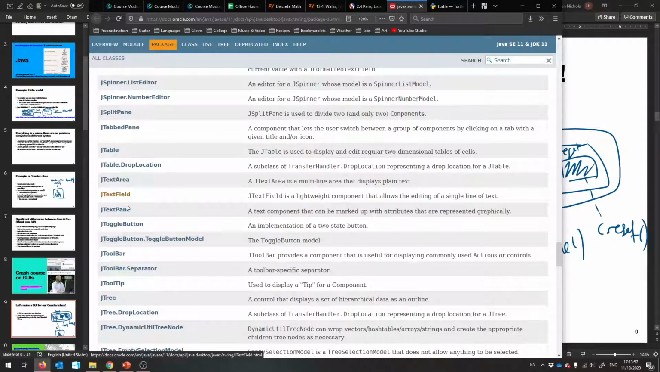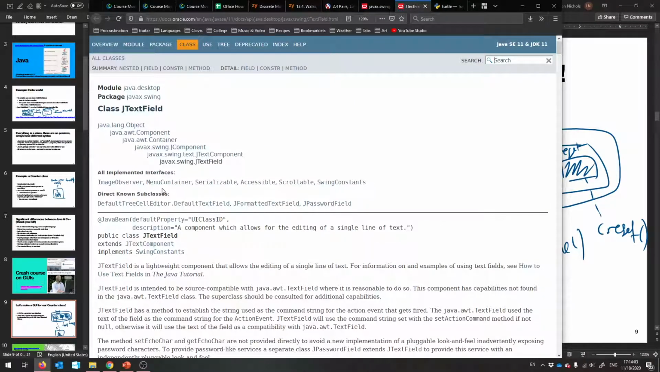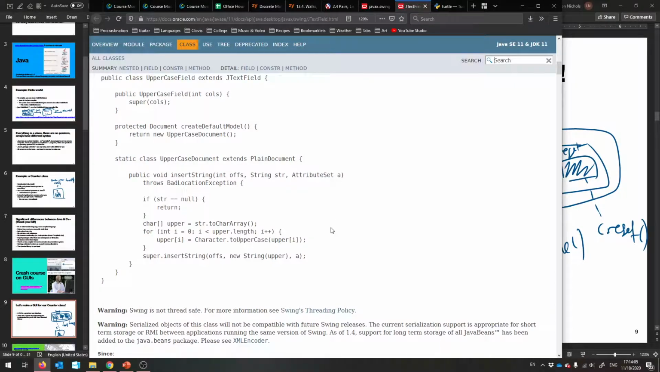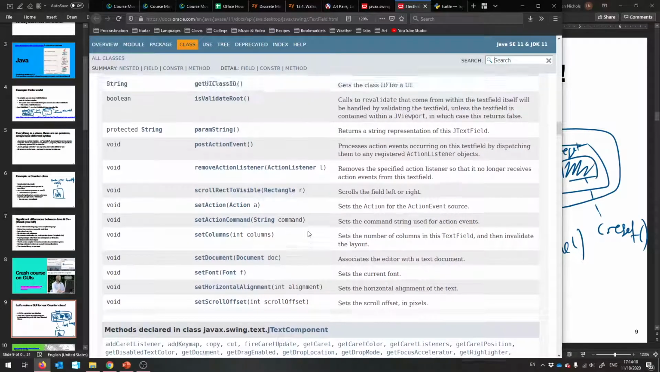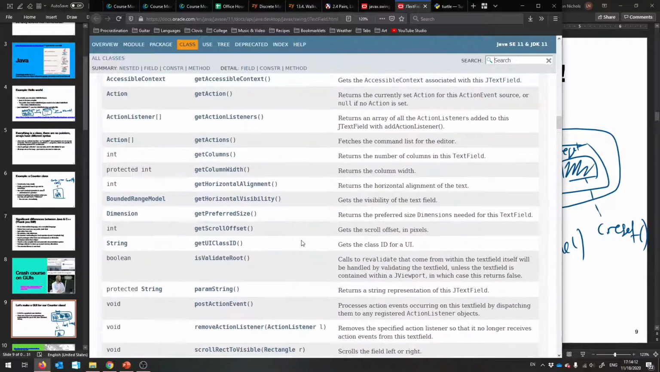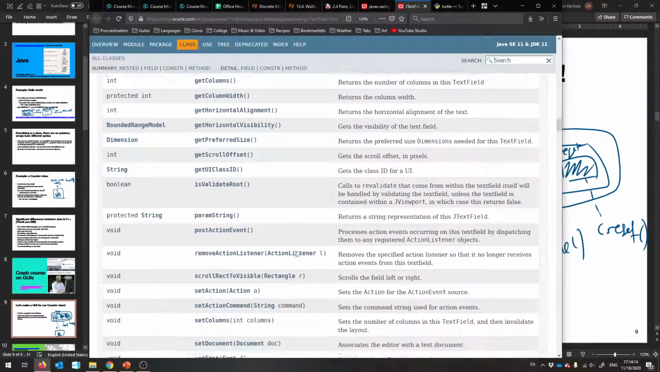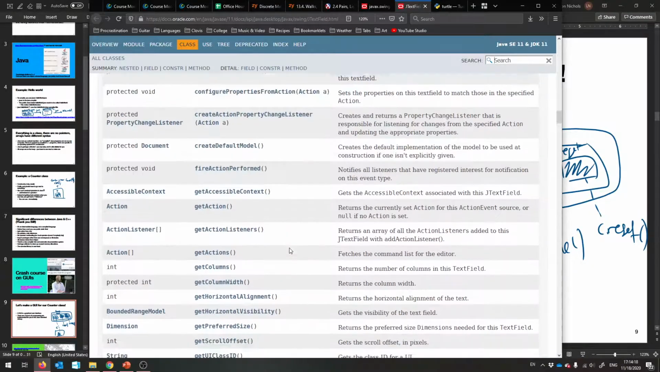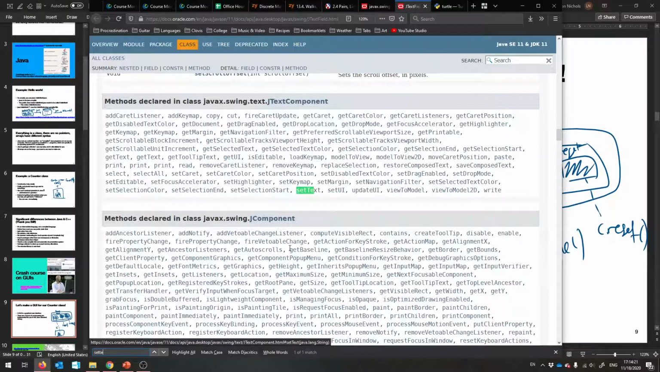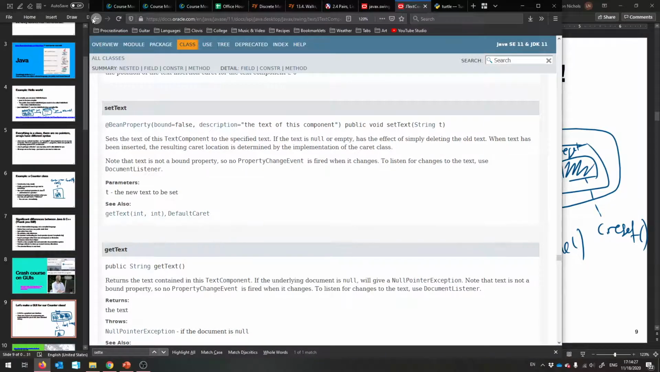JText field. You also have many different options, and I encourage you to try them all. JText field does stuff, and you can see all about it if you'd like. But let's see here. The thing that we're going to eventually care about is setting its text, which I do not see at the moment. So setText is defined here because it is a text component. So we're going to call that to set the actual text eventually.